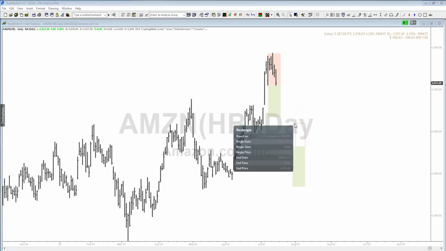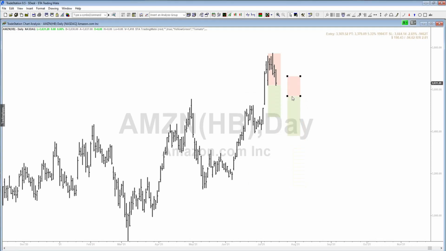You can always change the size of the rectangles, or you can even flip it over to change the direction of the trade. So now we converted a short setup to a long setup. So if you draw it the wrong way first, it's no issue, since you can always flip it around on the chart.